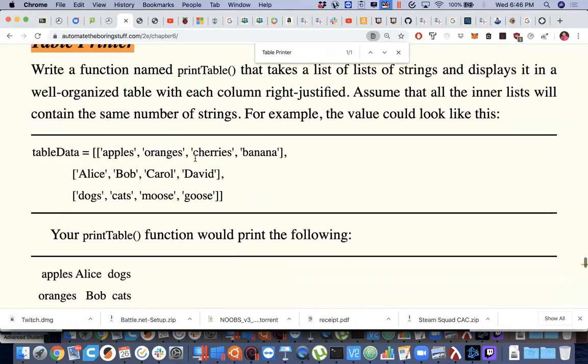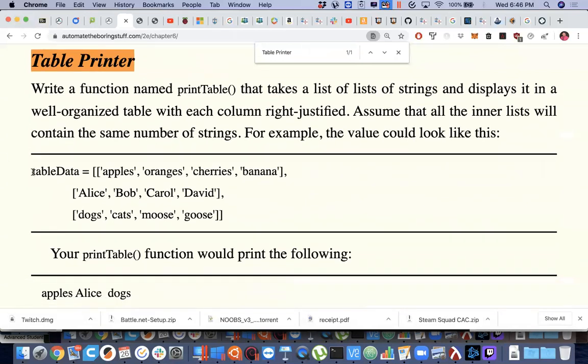All right, so here's our table printer. So the idea is we are going to take in a list. So this guy indicates it's a list. And a list is a collection of things. Each thing in this list is actually a list of strings. All right? And notice that each of these lists has the same number of elements. So apples, oranges, cherries, banana, that's 4. Alice, Bob, Carol, David, that's 4. Dogs, cats, moose, goose, that's 4. So you can assume that you'll get a list of lists, and each list will have the same number of elements as each other. It does not specify what the longest value will be in each one.